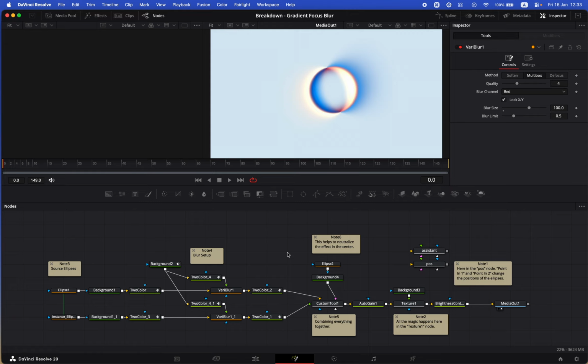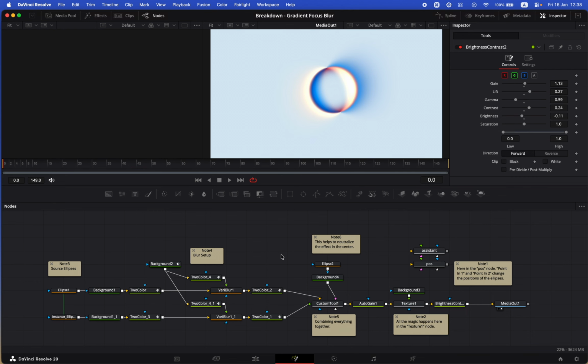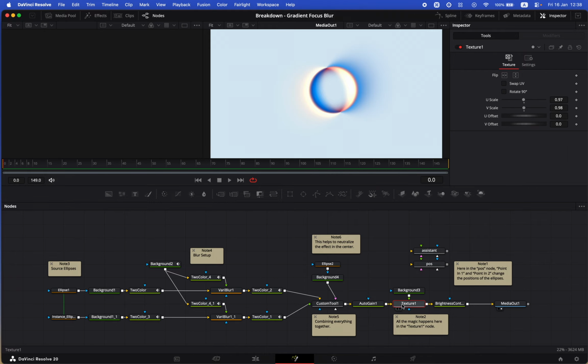The first thing I like to use in DaVinci Resolve for similar effects is the Vari Blur node. It's an alternative to compound blur in After Effects, and it just works faster and gives much cleaner results than compound blur in After Effects. So it's the first thing. And the second thing is that Resolve natively works with UV maps, which is critical for such kind of effects.